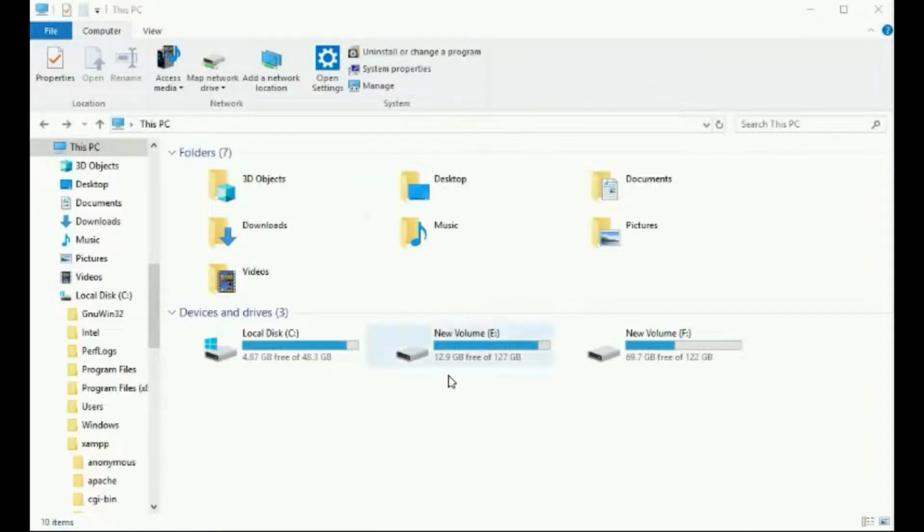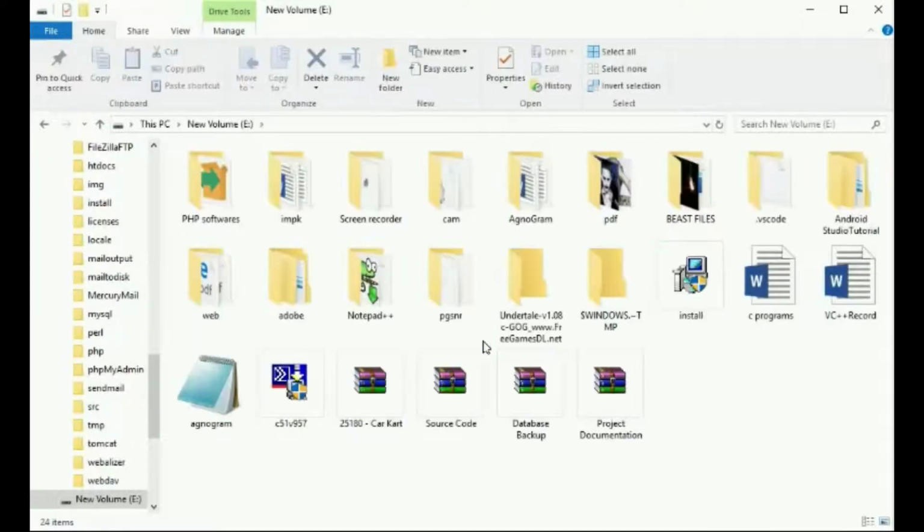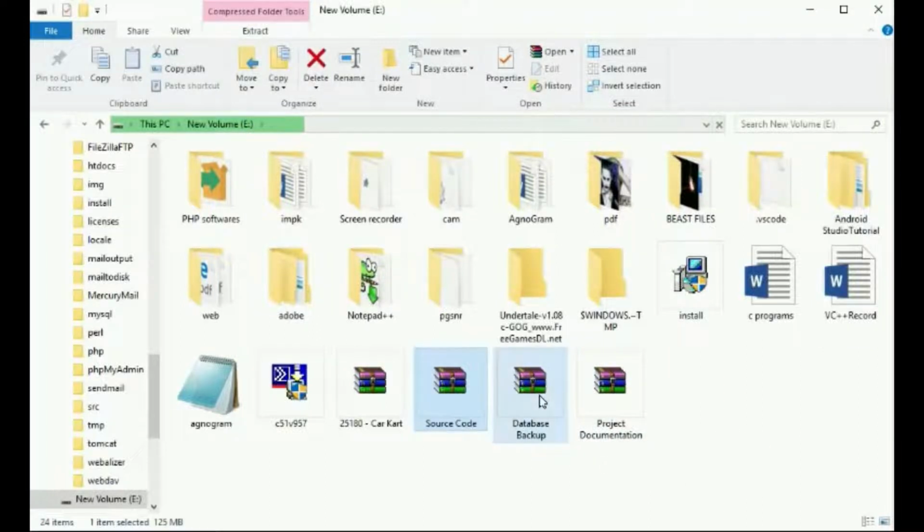Hello everyone. Today let us know about the project Online Cake Order System. Here we can see the zipped files of the project, that is source code, database backup and project documentation. Now let's copy these files into our XAMPP folder.